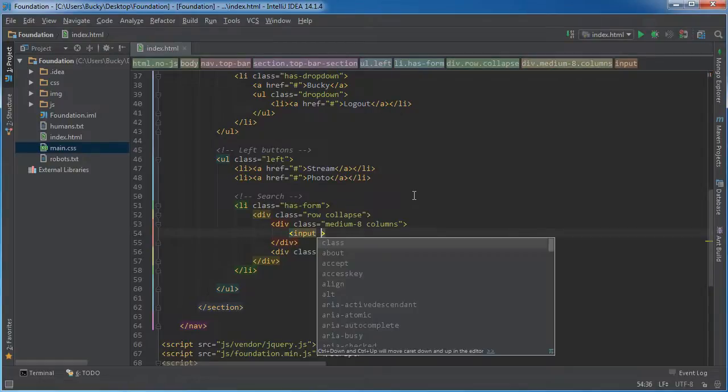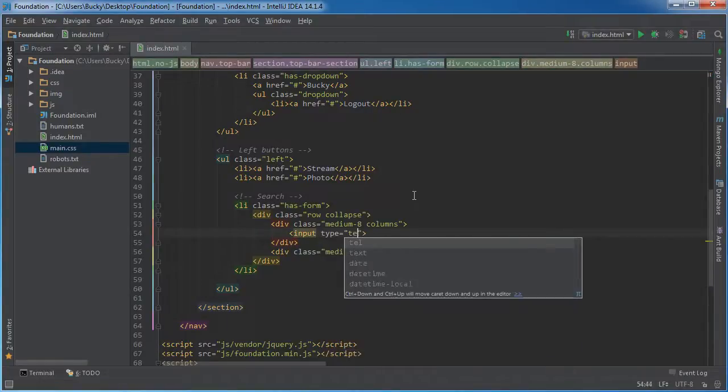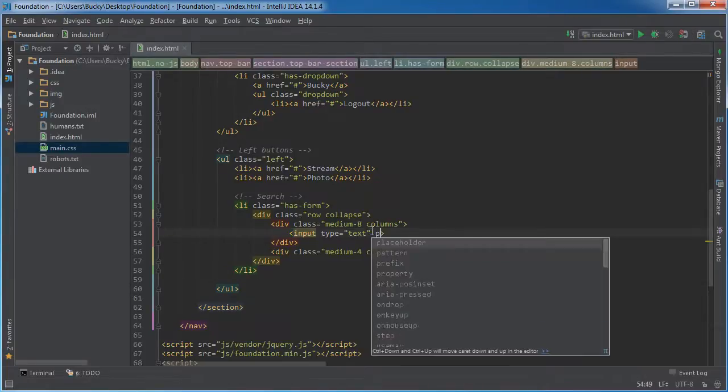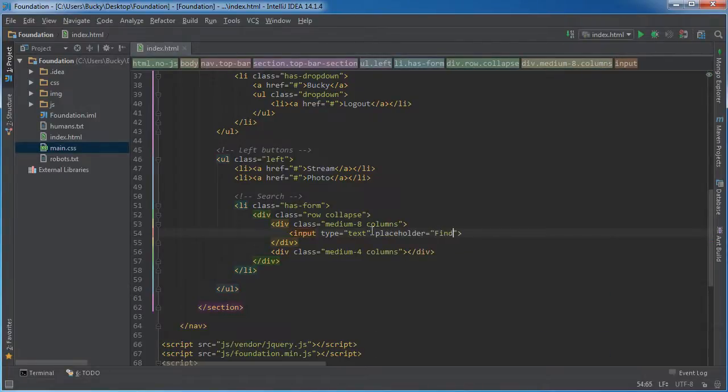So in the input one, just type input and type text. I don't know why you would really have anything else, no passwords or anything. Or actually you may, if you want to put the login up there, but for the placeholder I'll put something like find friends.